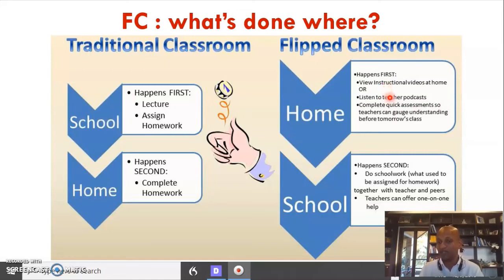And then he might get a quiz or quick assessment to complete, and then he goes to school the following day, and takes part in these discussions, interactive sessions, and clarifies whatever problems he had, and he gets to interact with the teacher and his or her peers, and the teacher can even offer one-on-one help, which can hardly happen with the traditional teaching method.